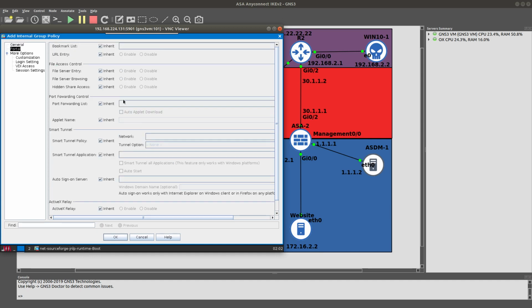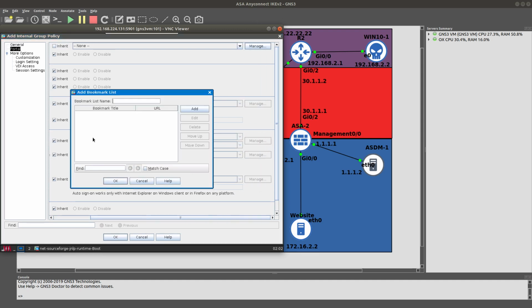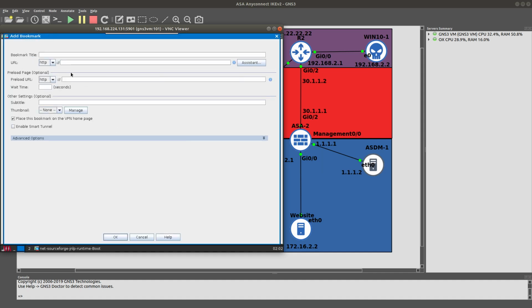Well, on the portal we want to go ahead and create a bookmark because we want to get into this website, so we want to bookmark that website. So we're going to uncheck inherit. Let's go into manage. We are going to add a new one. Let's go ahead and add one, and this one is going to be called website, and we are going to go to 172.16.2.2. That's the website over here inside behind the ASA.